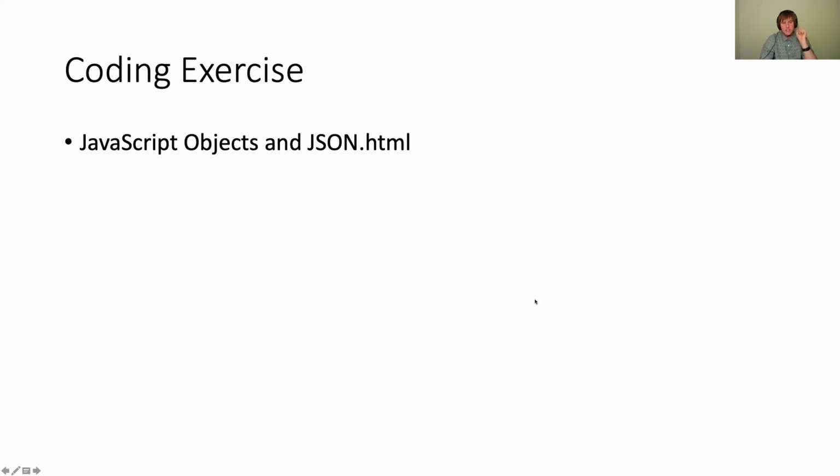We're going to take a look at JavaScript objects in JSON in the next coding example. So let's go to JavaScript objects in JSON.html.